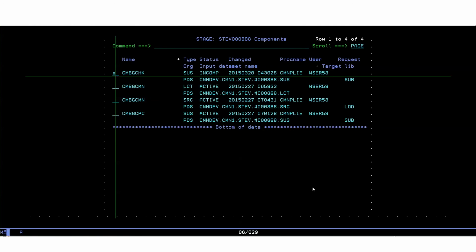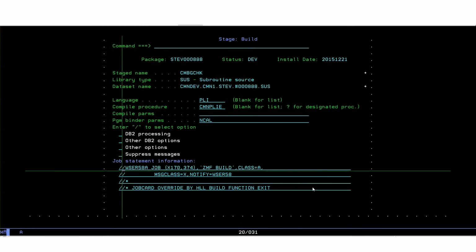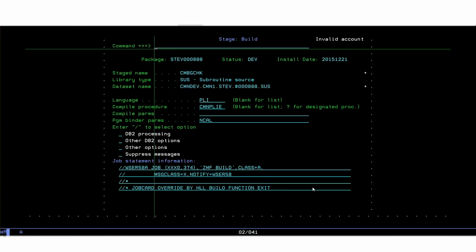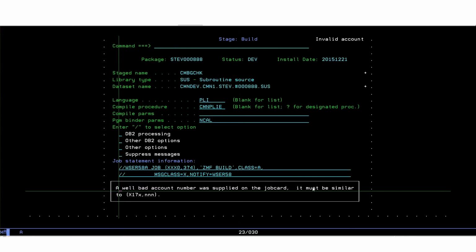so stage, and again we put something invalid in there such as that, we'll get the same problem, but the message has changed. As you can see, we've changed the message. It's as simple as that.